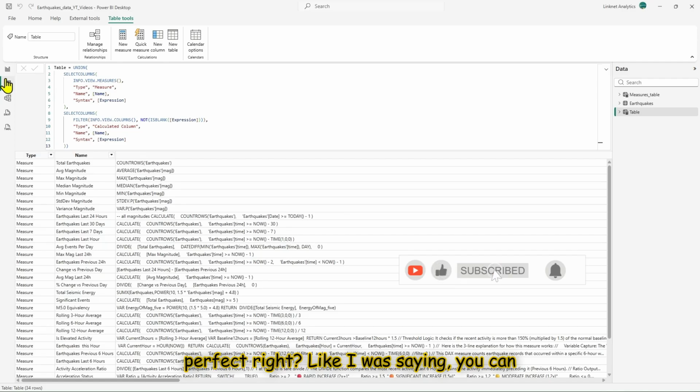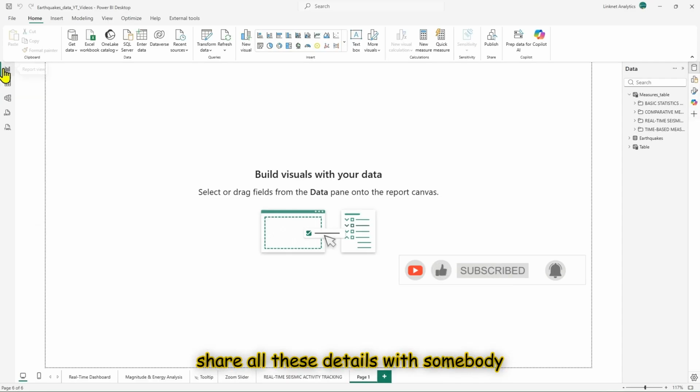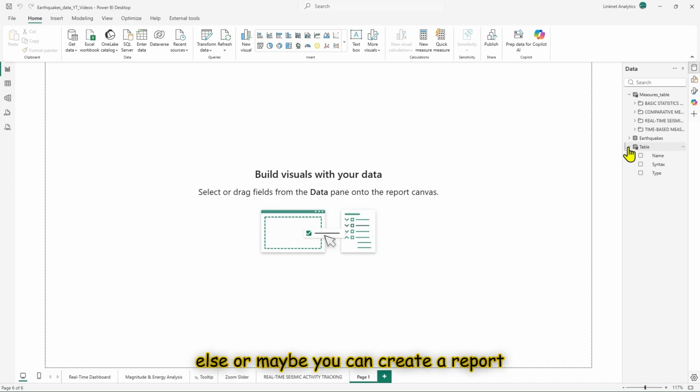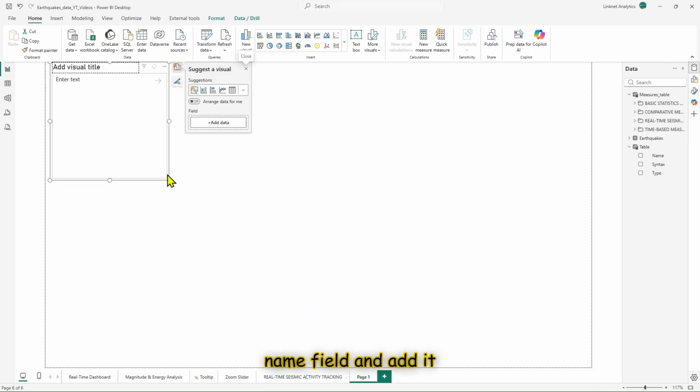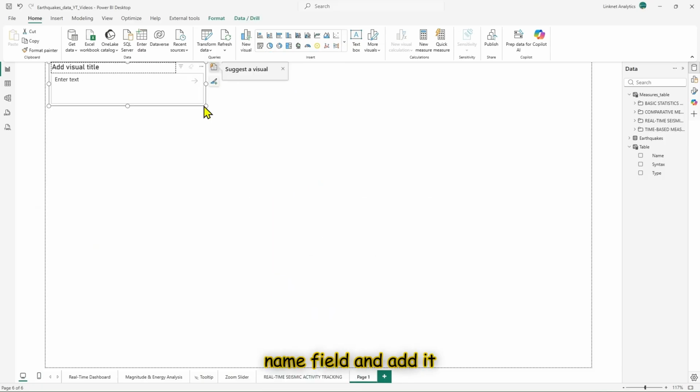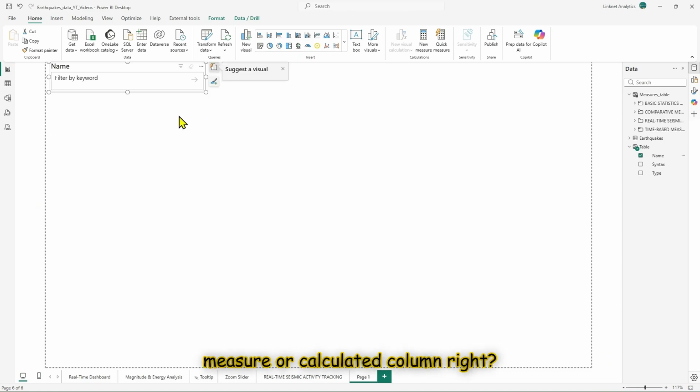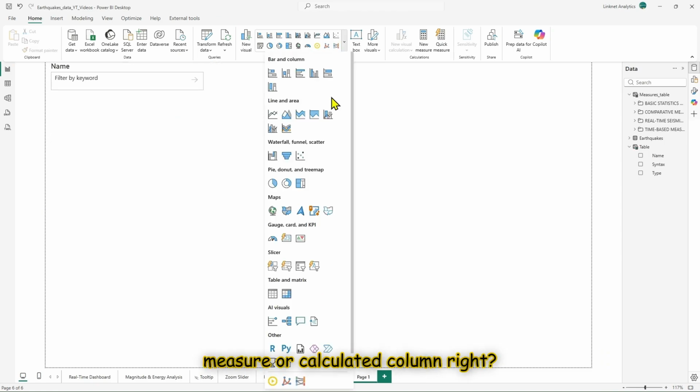Like I was saying, you can share all these details with somebody else, or maybe you can create a report page. Let me go to report view, and maybe I can add, say, a text slicer. So let me grab the name field and add it to this text slicer. So this way, the user can search for a particular type of measure or calculated column, right?